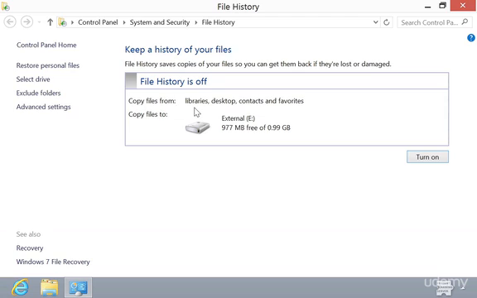Next, I can see that my libraries, desktop, contacts, and Internet Explorer favorites will be backed up when I turn File History on. If you have any data which is not stored in your libraries or in your desktop, then those files will not be backed up by the File History feature.